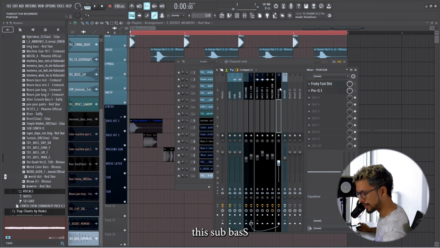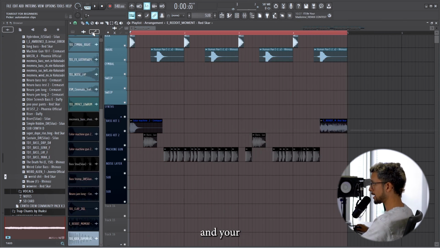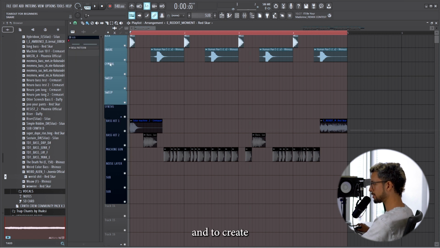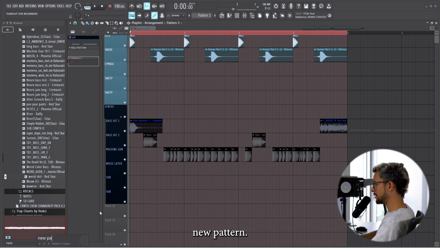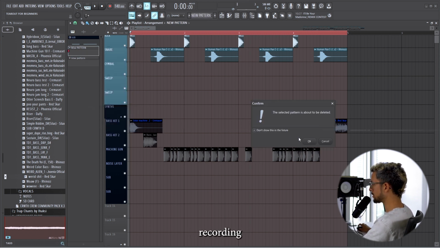So now let's make the sub bass. On this section here, you can actually see your patterns, your samples, and your automation clips. So we're gonna go to patterns, and to create a new pattern, you go to this little plus sign right here, and you can just put new pattern. See, I already did that twice because this is actually my 5th time recording this tutorial.